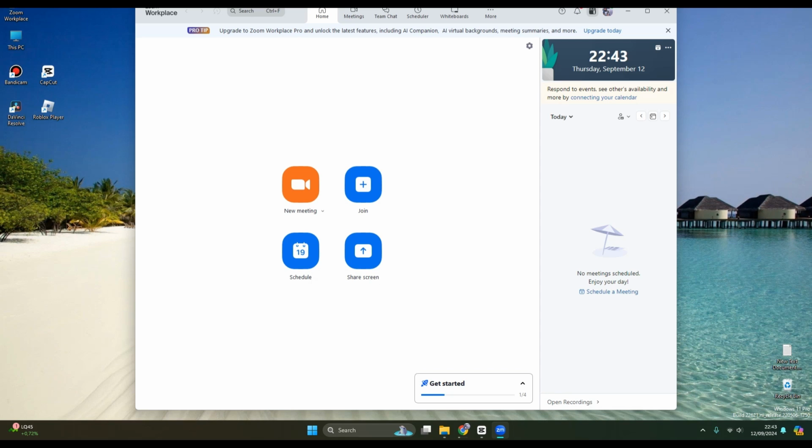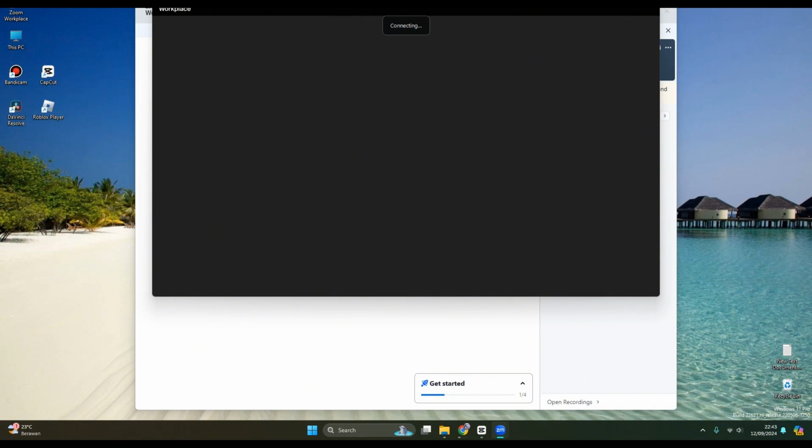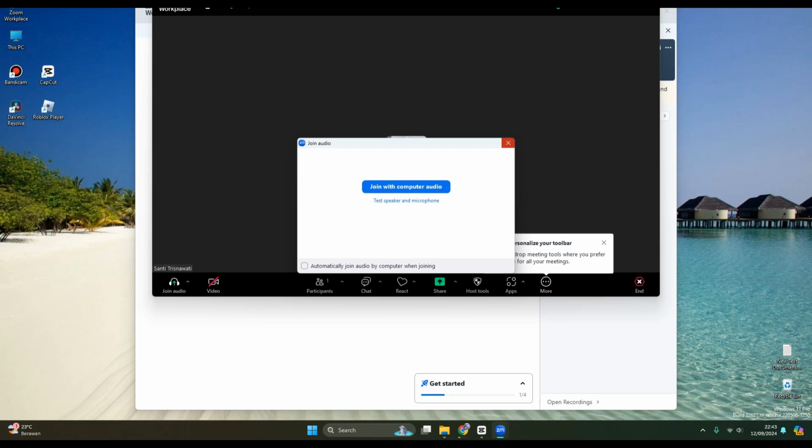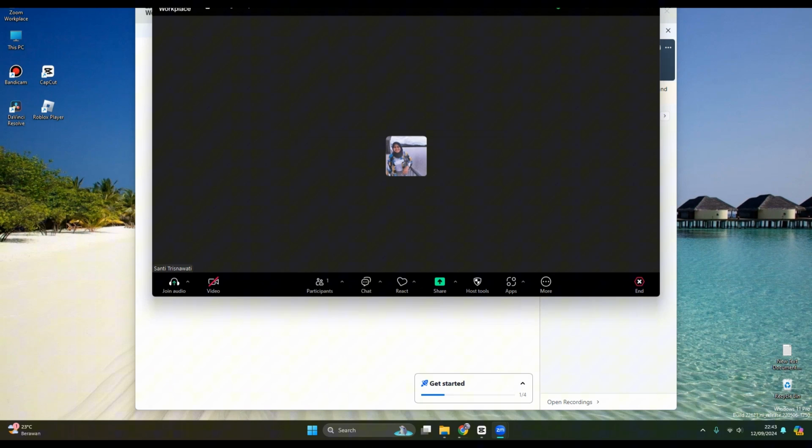On today's tutorial, I'm going to show you how you can fix Zoom virtual background not working. So in here, I'm already on the Zoom Workplace app, and I'm going to start a new meeting, and let's see if the virtual background option is there on my meetings. As you can see here, there's no virtual background in here, and you can click on more in here, and there's also no virtual background.